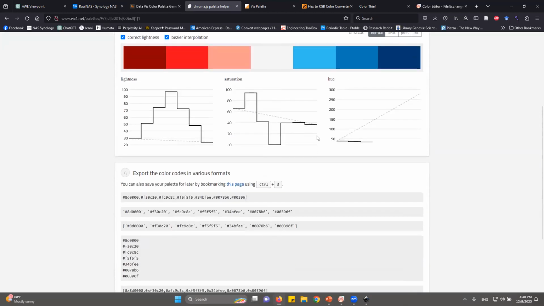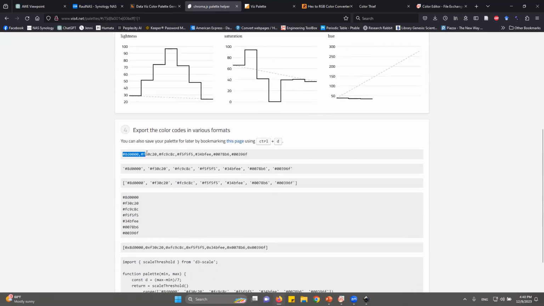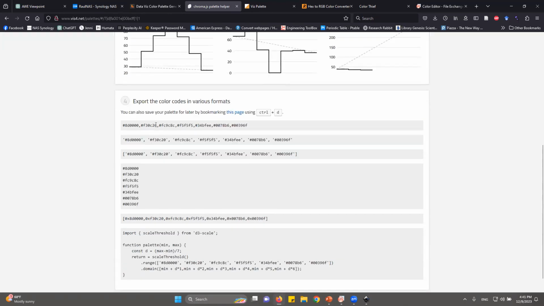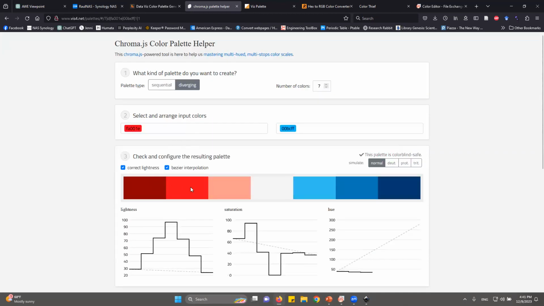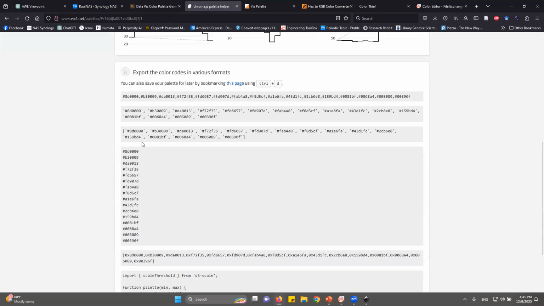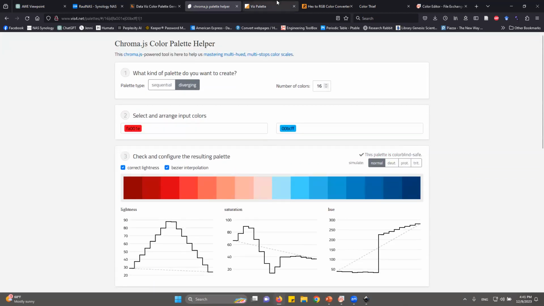Okay, and notice here that we can also extract these hex codes. So for instance, here we'll have 7 colors. Each one of these represents one of these colors here. If we want more colors, we can just increase the number of colors here like this, and we'll have all these codes here for colors that we'll copy later.